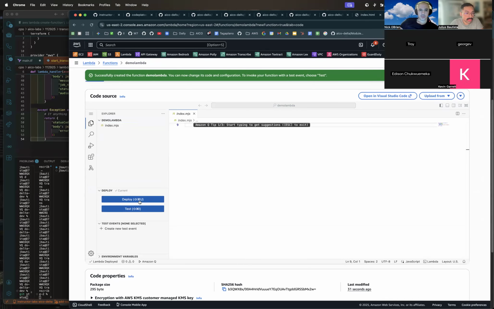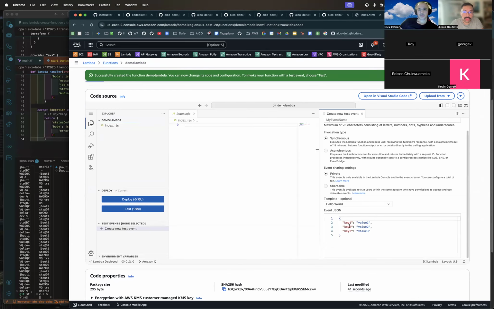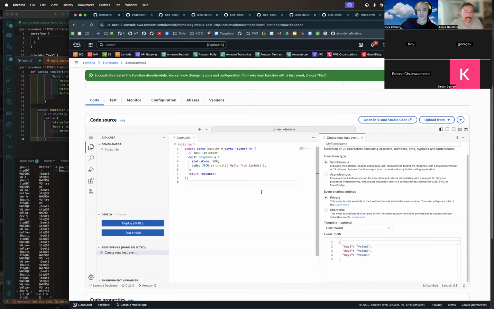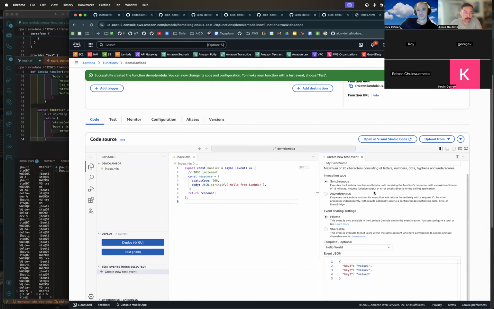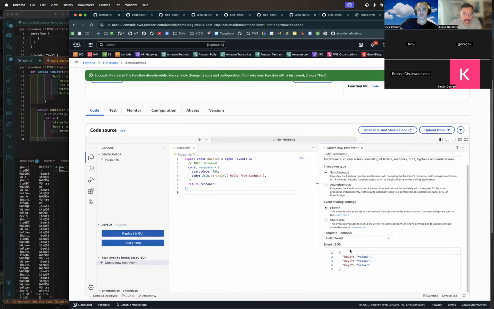Yeah, how do I write the test? Oh, there it is. Create new test events. When you create a new test event, you're going to be specifying essentially what kind of parameters you would be passing in. And these would be the same parameters you pass in if you were calling this Lambda from some external location. Right now, it doesn't really take any variable.